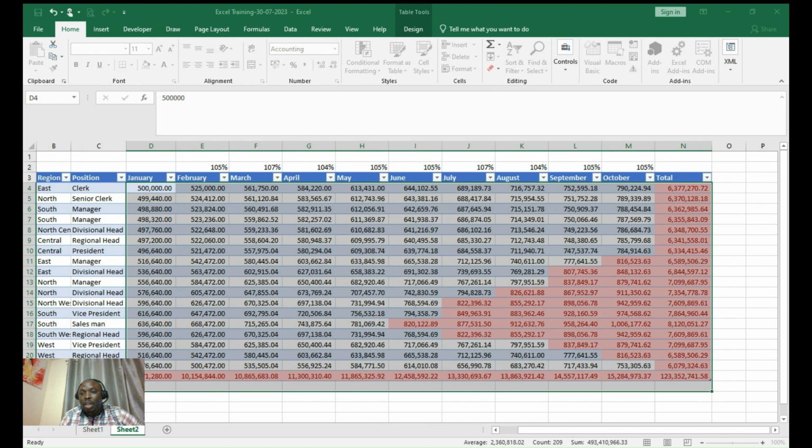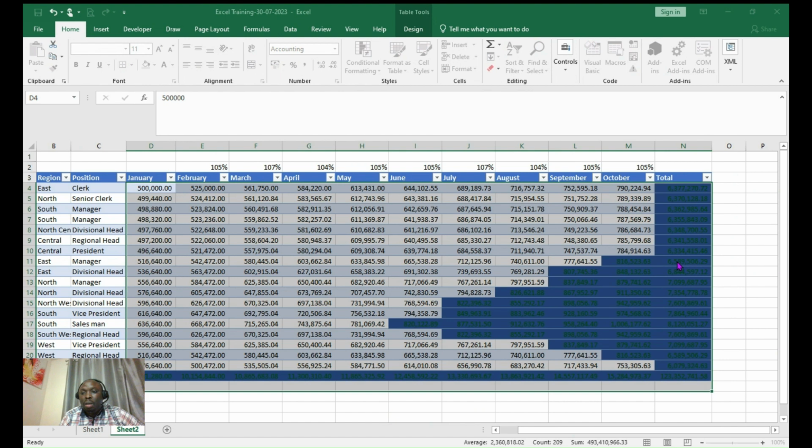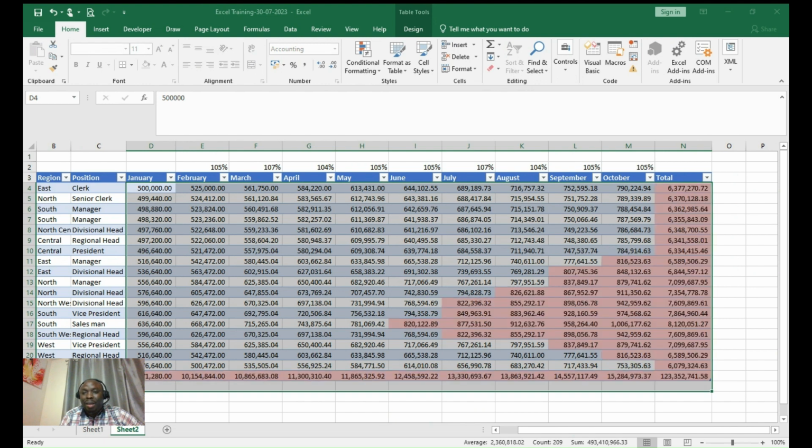If we say green, it changes to green. If you don't want that and you want a custom paint, you can change it here. But that's too deep a color, that's not recommended. Let's leave it at our light blue here. You can see all this data here is greater than the figure we asked it to highlight.